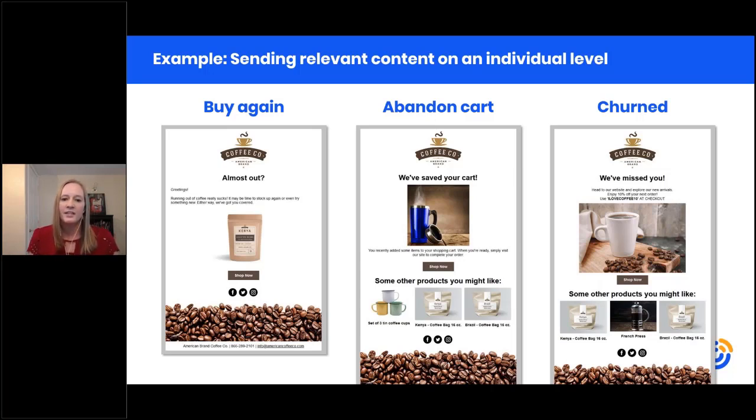Also, earlier we talked about frequency on that individual level. This starts to bring up this example here where if someone is churned or they've left our business, we don't really want to be bothering them with tons of email. So we'd want to be sending to these people far less frequently than we would to someone who's more engaged with our brand. For these people, we want to send just enough to stay top of mind with them.